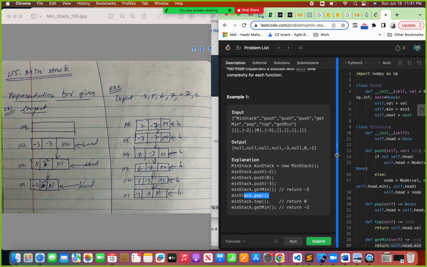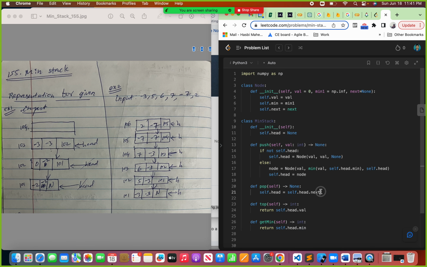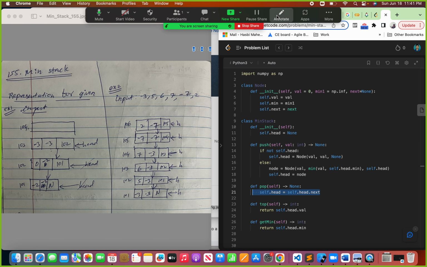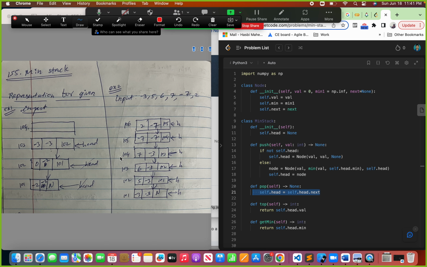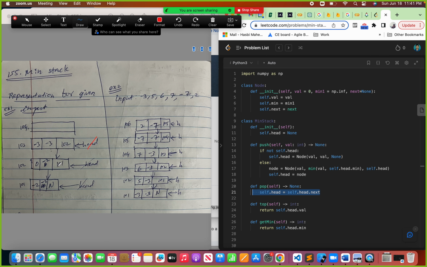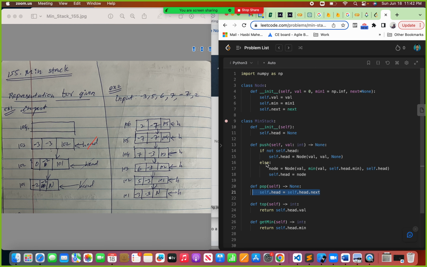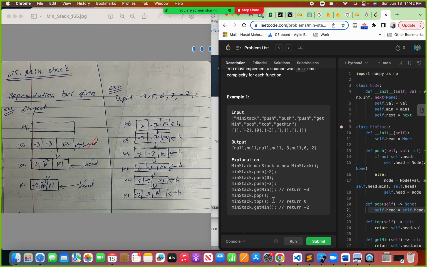When we call the pop method, this method will be called, and head will point to head next. So head will now point to 101, and this node will get destroyed. The destroying part is not in the scope of the current video, but it will automatically get destroyed. So now head will point to 101.